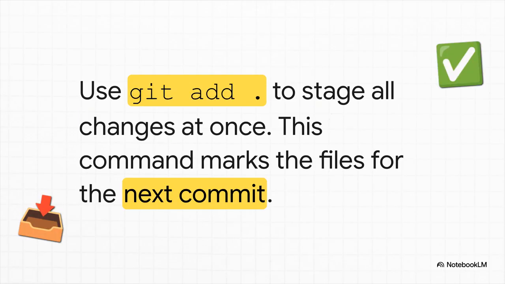Okay, so you know what's changed. Now it's time to fill that shopping basket. For that, we use the git add command. This is what moves your changes into the staging area. You can add files one by one, or, and you'll do this a lot, you can just type git add dot, that's add followed by a period, to stage all the changes at once.